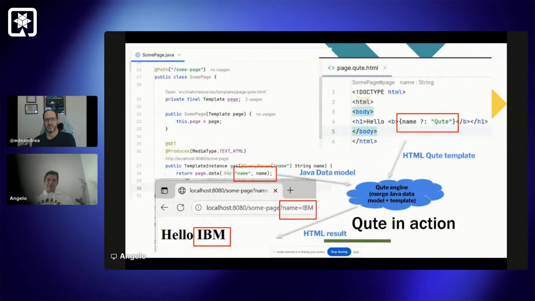Very quickly, what is Qute? Qute is a template engine. The main idea is you write a Qute template with some expressions, and you have a Java data model. On the left, you can see the Java data model. On the right, you can see the Qute template, and the Qute engine merges the Java data model with the template, and it provides an HTML result.